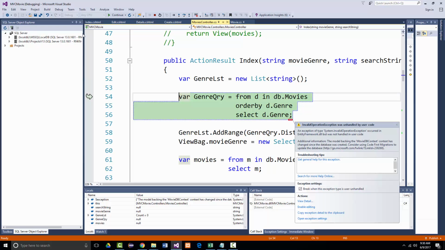Secondly, you can explicitly modify the schema of the existing database so that it matches the model classes. The advantage of this approach is that it keeps your data intact. You can make this change either manually or by creating a database change script. Or third, you can use the code-first migrations to update the database schema. And that's what we're going to use here.